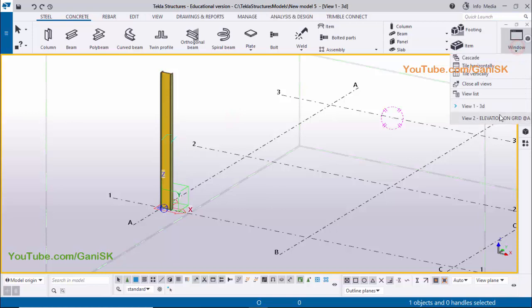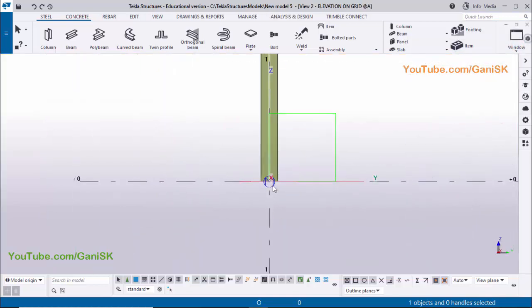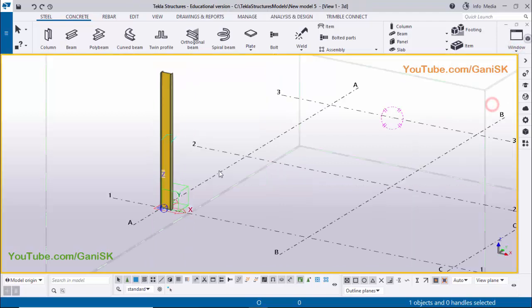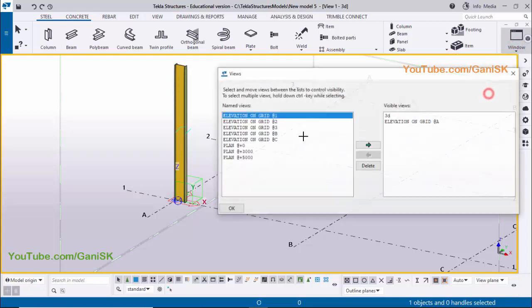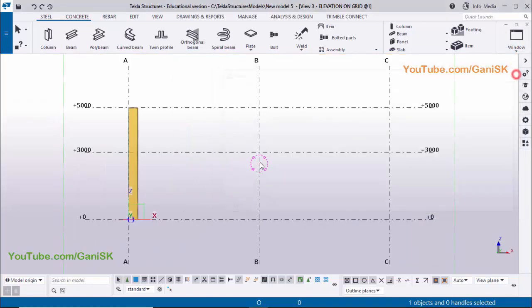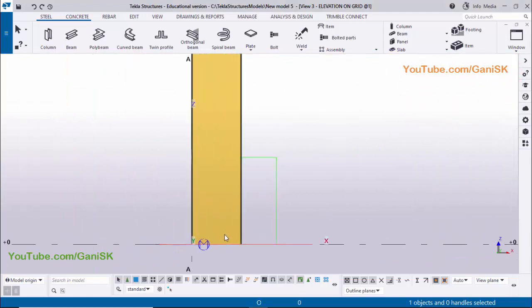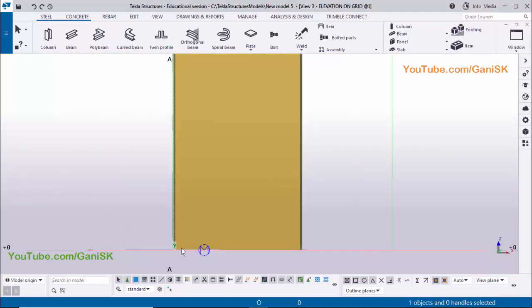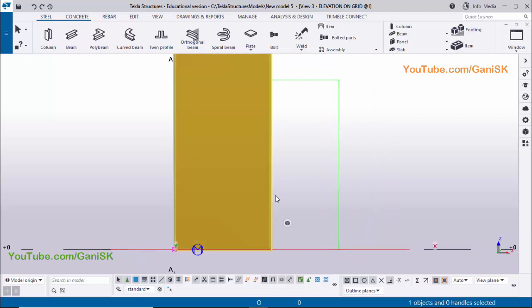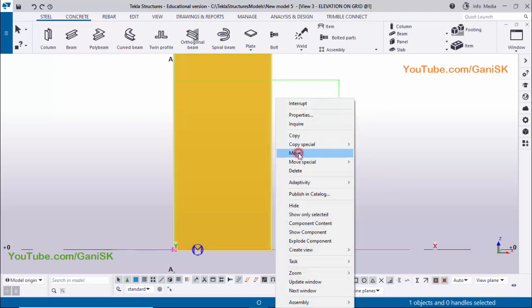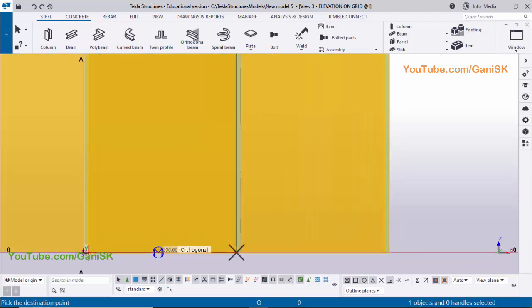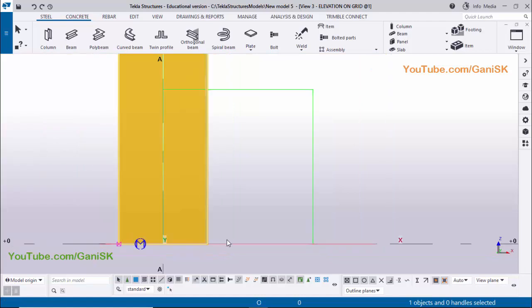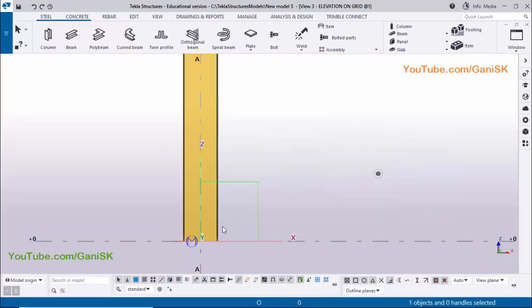Now go to elevation view once again. You can see you will get it like this. Now I'm going to take another elevation view, elevation on grid 1. Click here and select elevation on grid 1. Now I'm going to place this column exactly at the middle. Select this column, right click on mouse, click on move, pick the midpoint, then click here to place it at the grid intersection point. You can see now this column is exactly at the middle of the column grid.